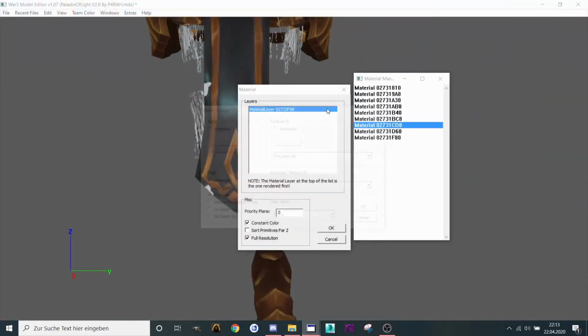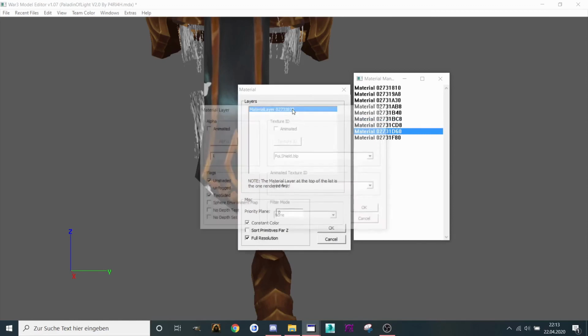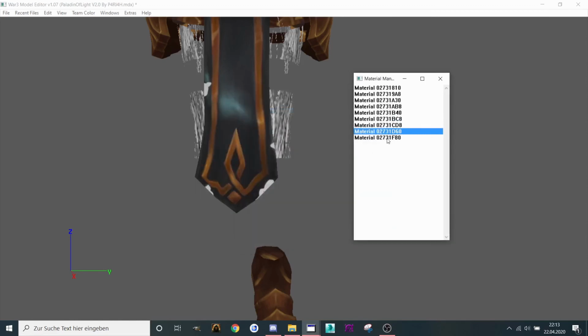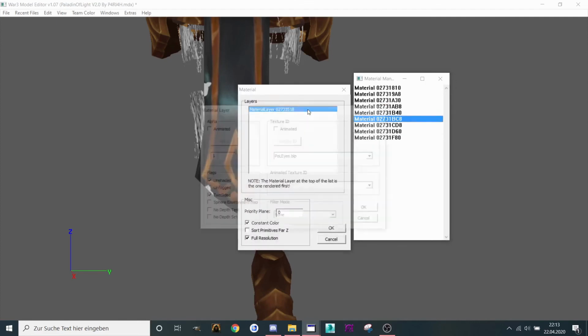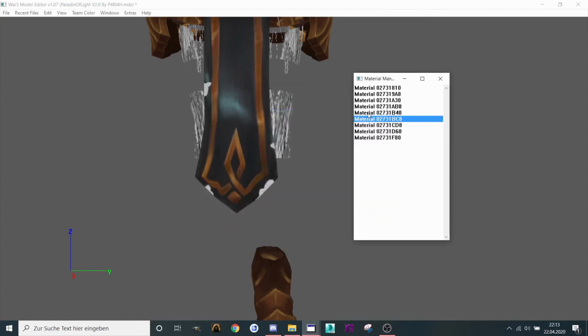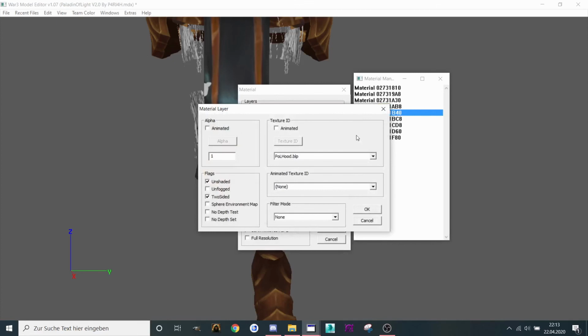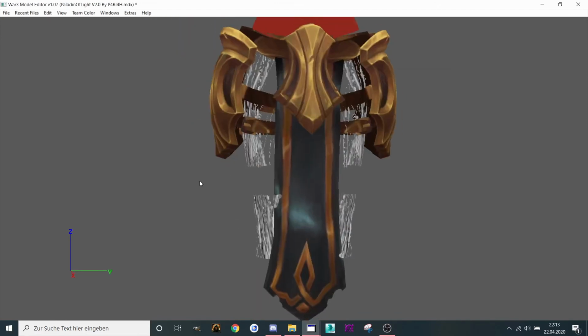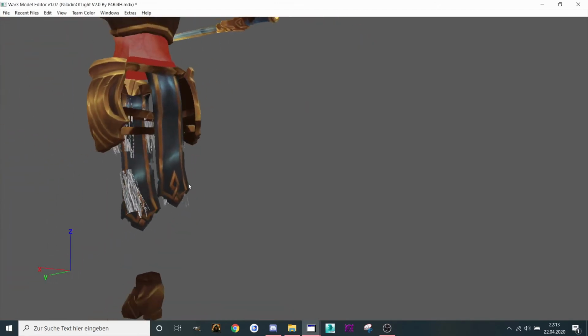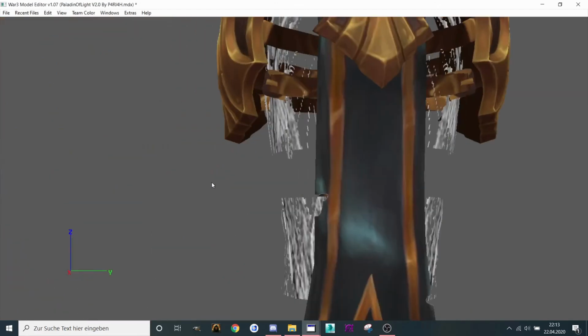It should be here. No, that's legs, eyes, shield. Is that the hood? No, not the hood. Eyes again. Hood, and we go to transparent now and take a look right now. Here everything is transparent and at the backside as well.